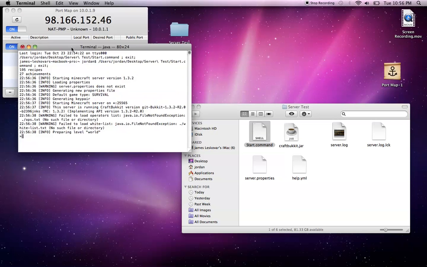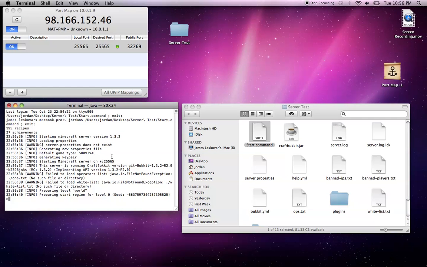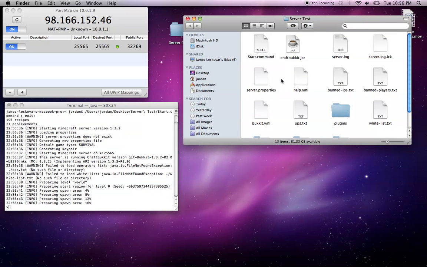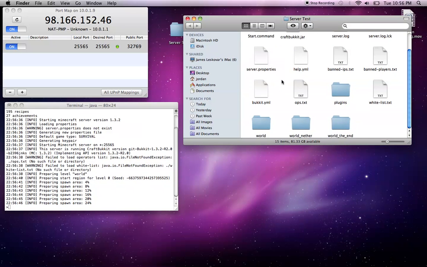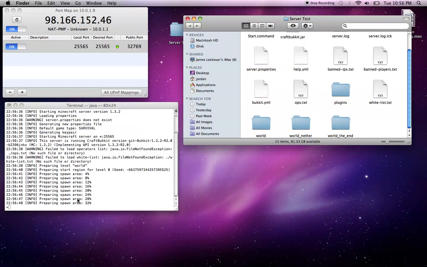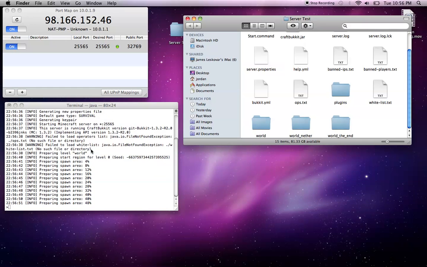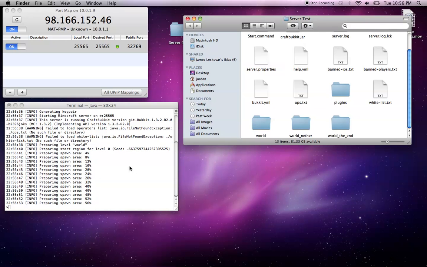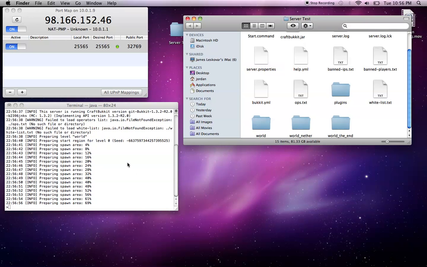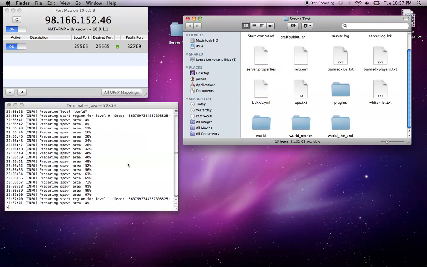And all this mumbo jumbo stuff will pop up. This is the time when it's going to generate the files. And then, as soon as it's done preparing spawn, I'm going to go ahead and stop the server. And now we wait. It's gonna prepare to spawn for all 3 dimensions because we are using Craftbukkit.